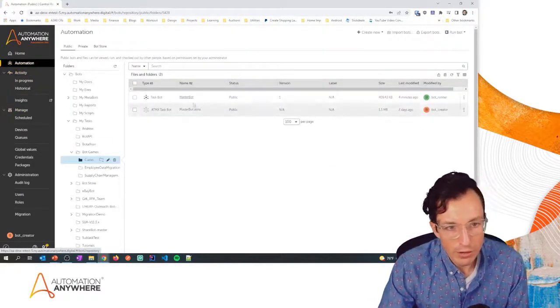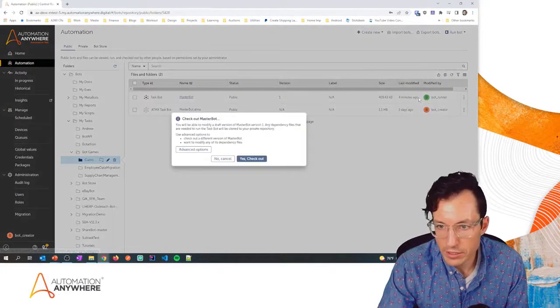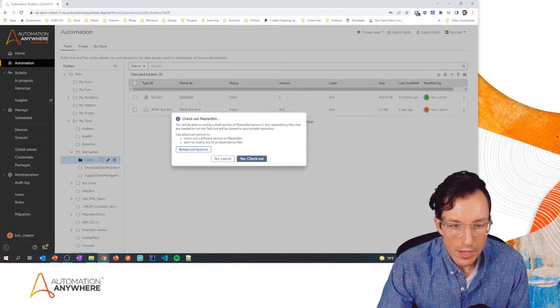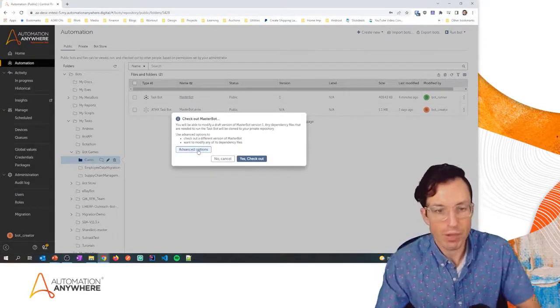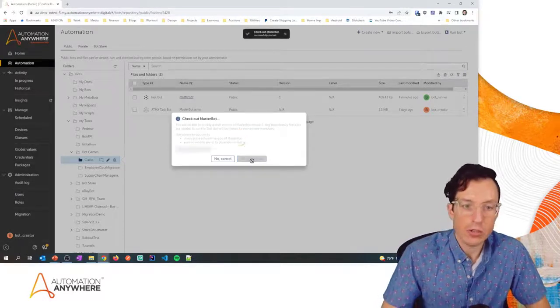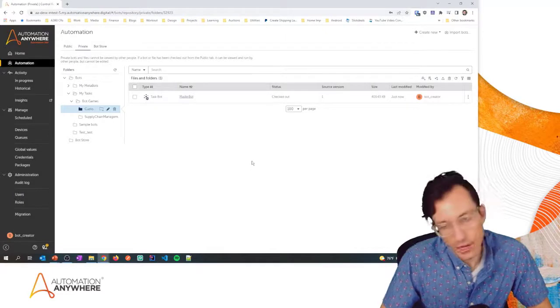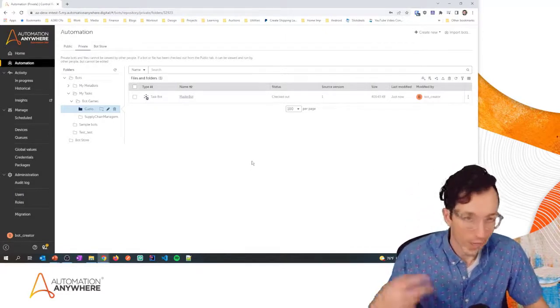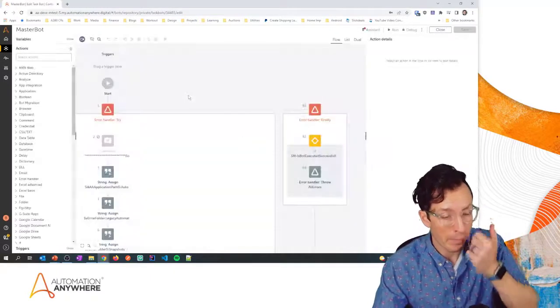So what we'll do here is I'm going to select this master bot. I'm going to select to check out the task bot. In the advanced options, I can choose to check it out with all of its dependencies. If I just say yes, check it out, it's only going to check it out with a copy of dependencies, not the actual code for those dependencies. Again, for this bot, it doesn't matter, but for other bots, it might.